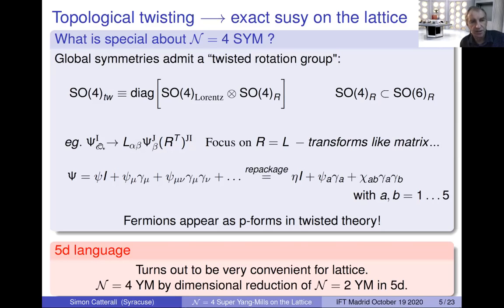And if I just focus on the diagonal subgroup of those symmetries, so I basically set R equal to L, then you can think of the fermions as basically transforming like a matrix under this subgroup of the symmetries. Once you have, say, a 4x4 matrix like this, you can imagine expanding it out on products of gamma matrices. That's a perfectly good basis for a 4x4 matrix. And then these objects that are coefficients in that expansion are basically antisymmetric tensors, p-forms. So the reason we can make any progress going to the lattice with N equals 4 is precisely because it admits this expansion, where I remove, if you want, the spinor degrees of freedom and replace them by antisymmetric tensors.